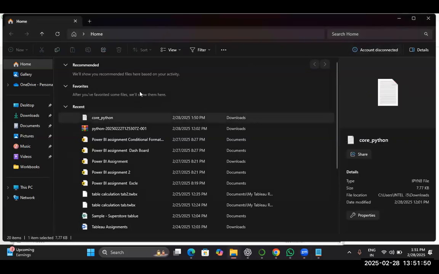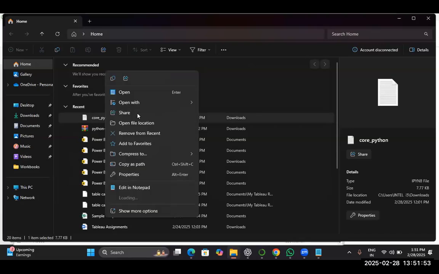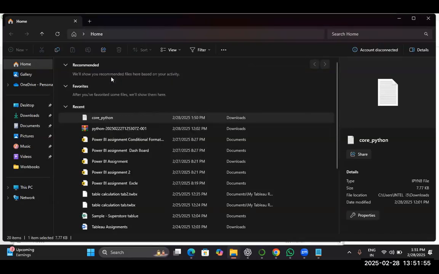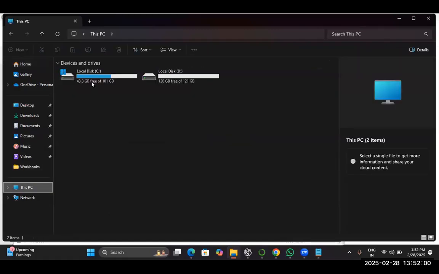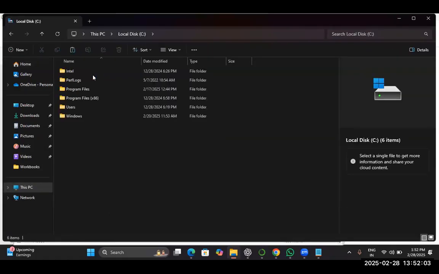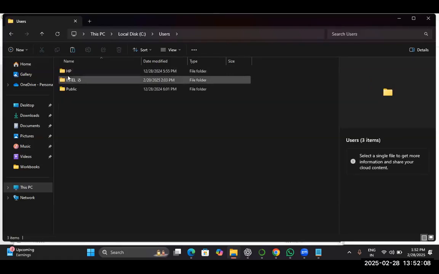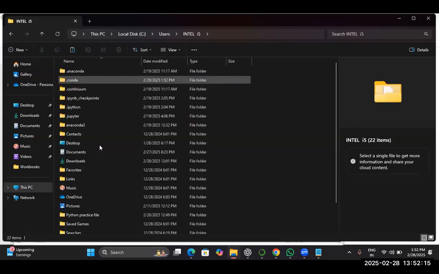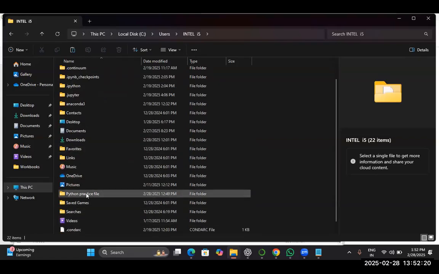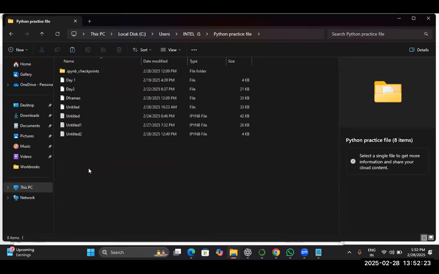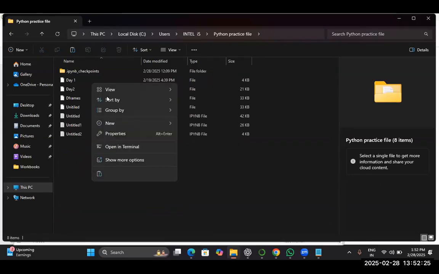Okay. So this, you have to copy. Then go to This PC, C drive, users. Are you logged in as HP or Intel? Intel, ma'am. Go to this. This is why we created this folder, right? So yes, here you have to paste it.